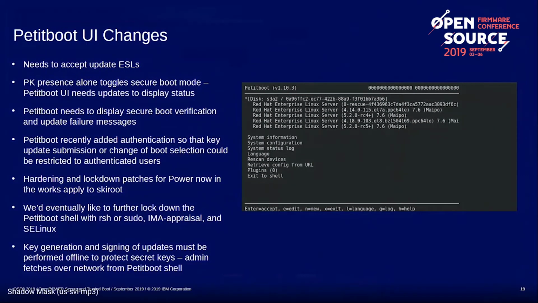So we also need to make UI changes to the petitboot UI. So of course it needs to accept EFI signature lists. The PK presence determines the secure boot mode, so I could go read that and report status. Password authentication has been added to petitboot. It previously didn't have password authentication. So now we can control changes that are done through the petitboot UI. This is still a work in progress.